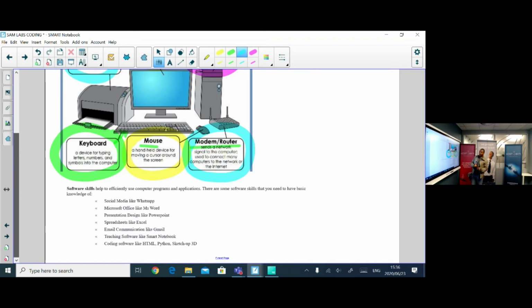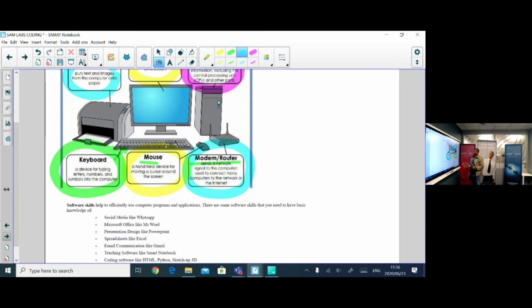You can also have email communication like Gmail. You also need to be aware of Smart Notebook and other Smart Suite packages that we have that are very useful for learning. You can also start getting interested in coding software like HTML, Python, Ketchup, and so forth, which some of them we will actually touch as we go.